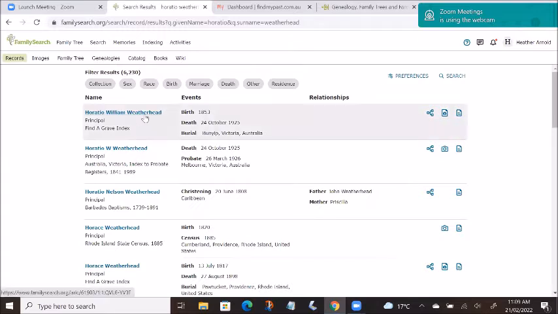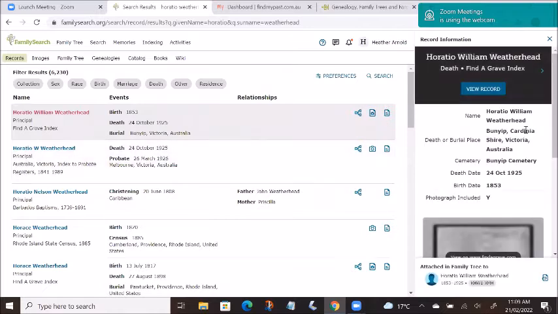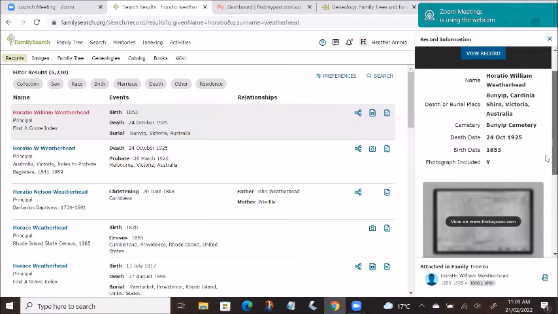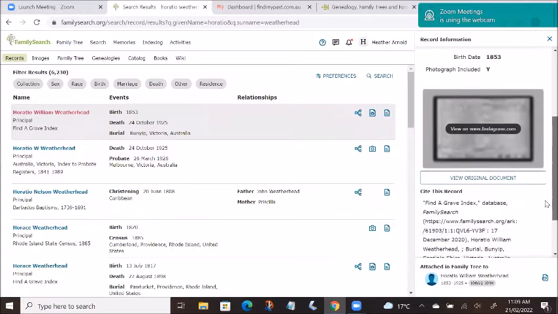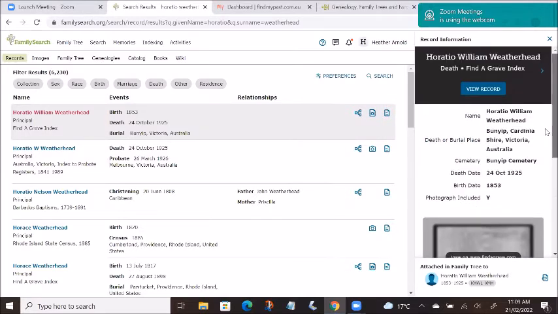If you think this is your man, you can click on Horatio, and the information comes up at the side here. It says buried at Bunyip Cemetery. Well, I know for a fact that he was. Then if you wanted to, you can add that information to your family tree, which we'll show you in a minute. So that's the general search.